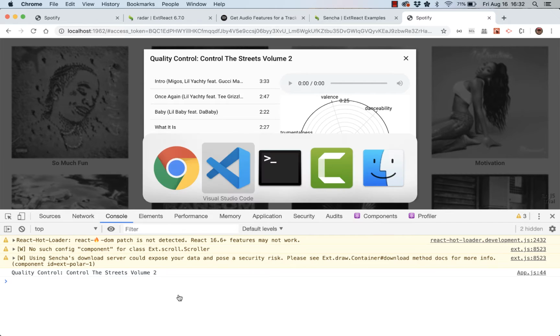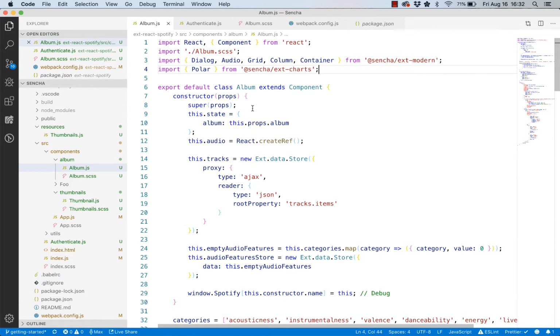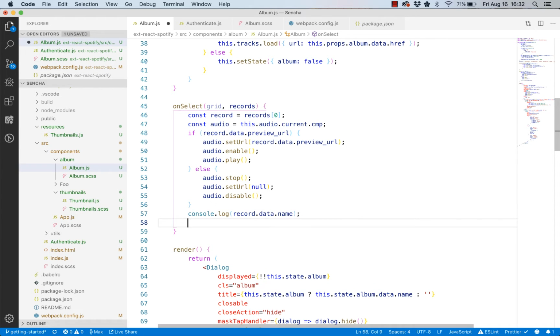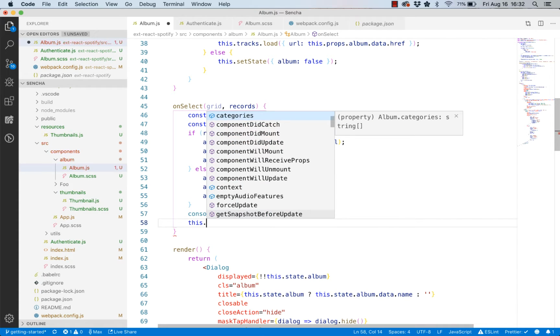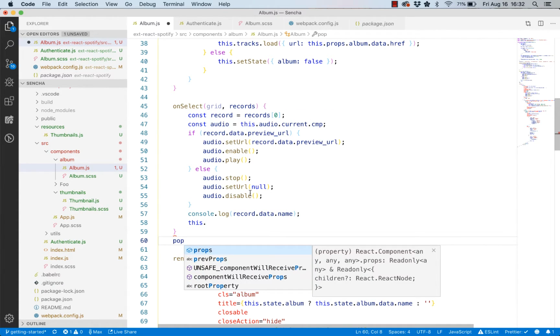So let's go back to the code here. And we need to do this when somebody selects an item inside of here. So here I need to run some method. Let me think, what would be a good name for this method? How about just populate, what is it called? Fetch audio features.